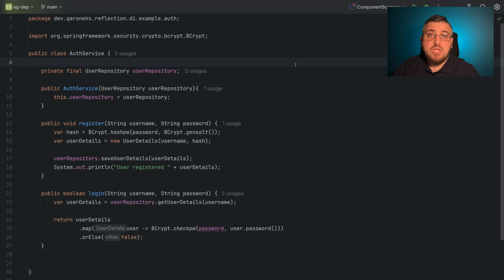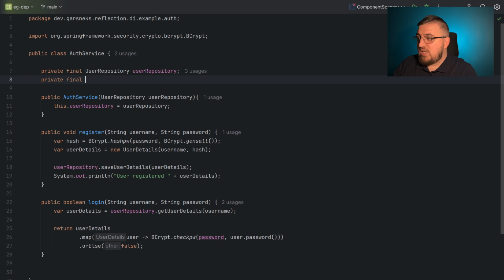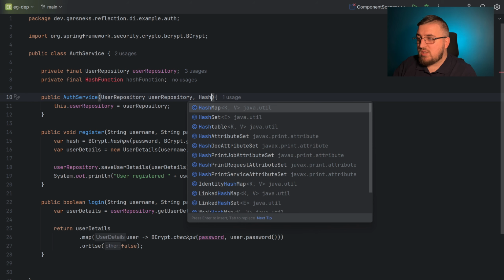So now for the bcrypt part. We would like to also have some sort of interface here, for example, hash function. And we would like to also inject it inside.